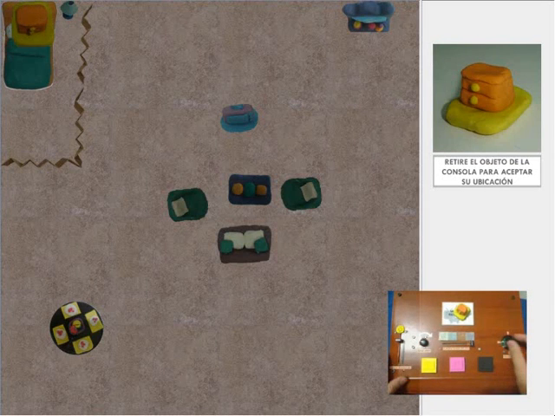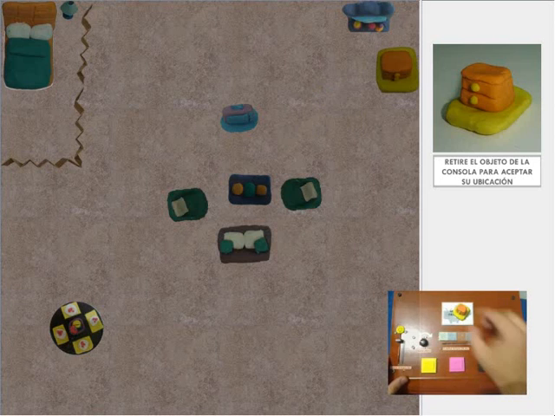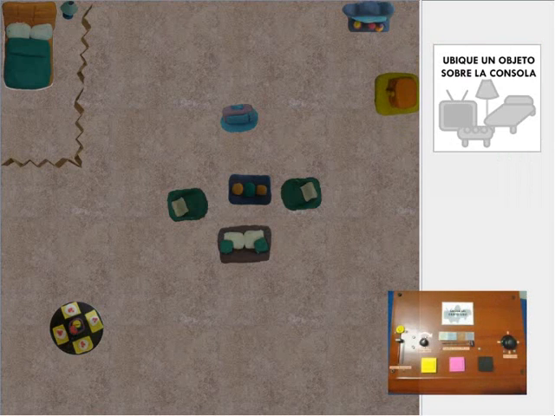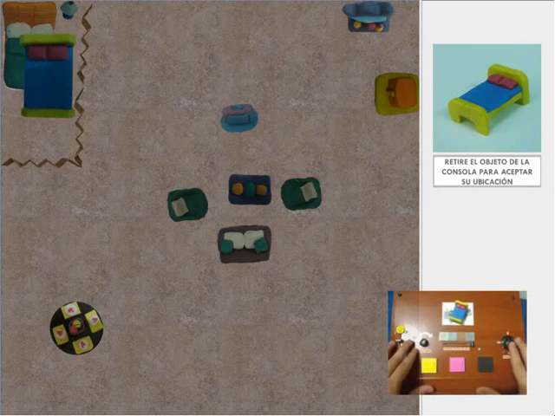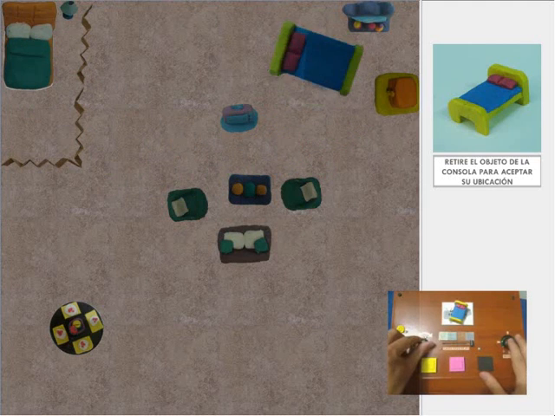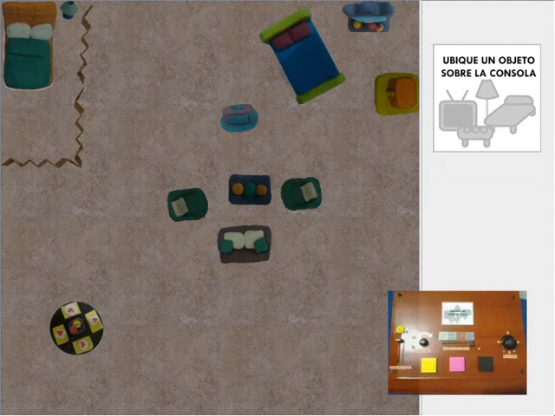Okay, here we have another kind of furniture. Yeah, it's okay here. Now let's place the other kind of bed we have. Okay, let's place it just here.